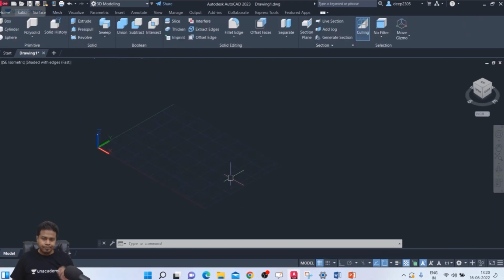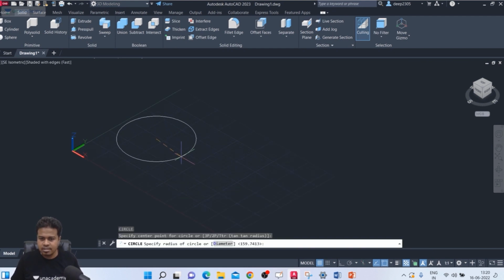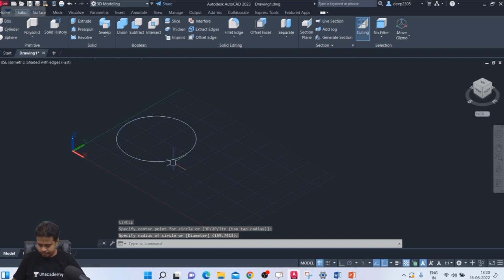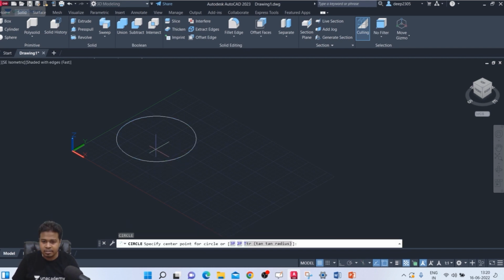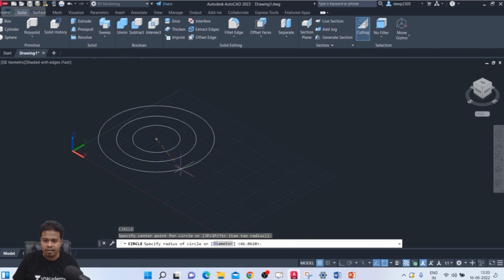Now let us see some more options in loft. For that I will create three cross sections. Let us say those three cross sections are circles. Press enter again so that the circle command gets activated. I'm drawing three circles in the same plane. Then after that I will move those.